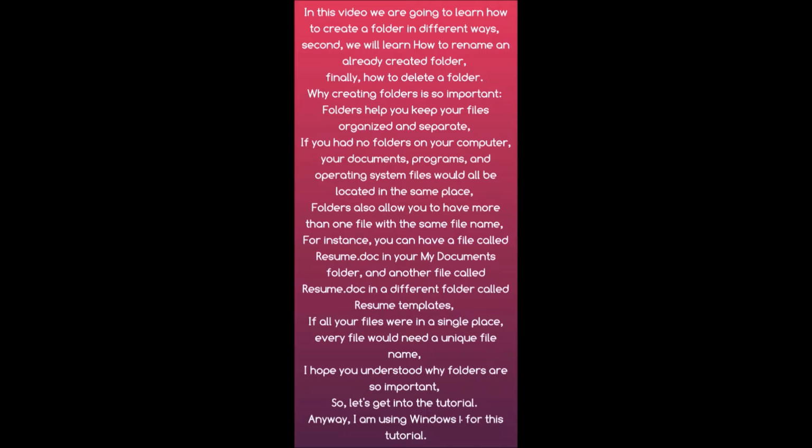Why creating folders is so important. Folders help you keep your files organized and separate. If you had no folders on your computer, your documents, programs, and operating system files would all be located in the same place. Folders also allow you to have more than one file with the same file name. For instance, you can have a file called resume.doc in your My Documents folder, and another file called resume.doc in a different folder called resume templates. If all your files were in a single place, every file would need a unique file name.